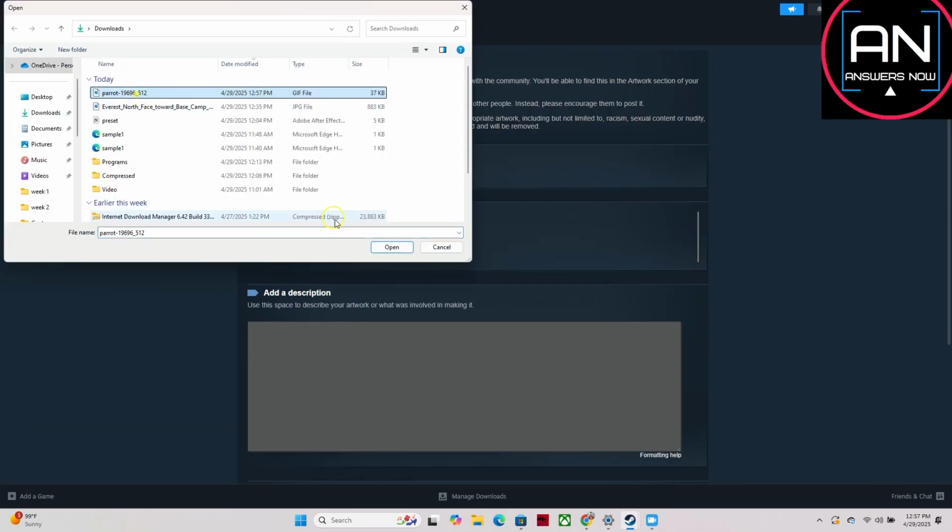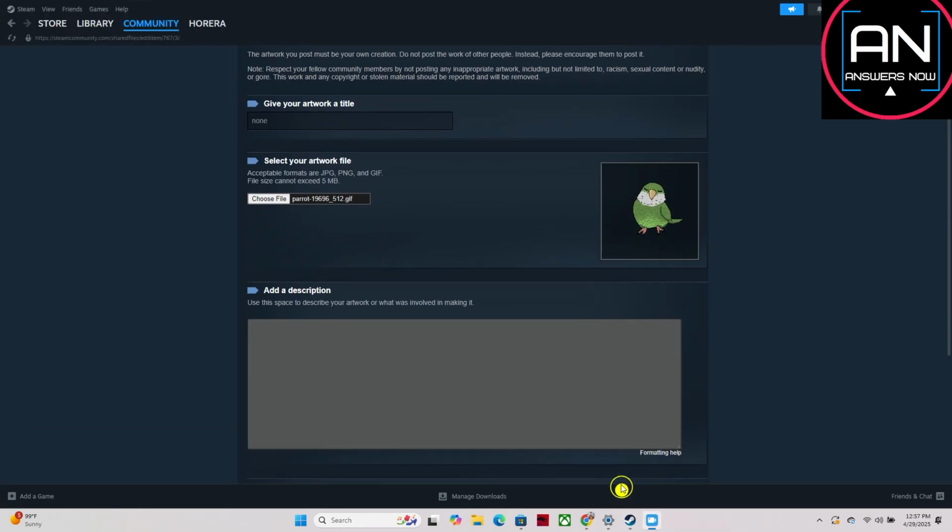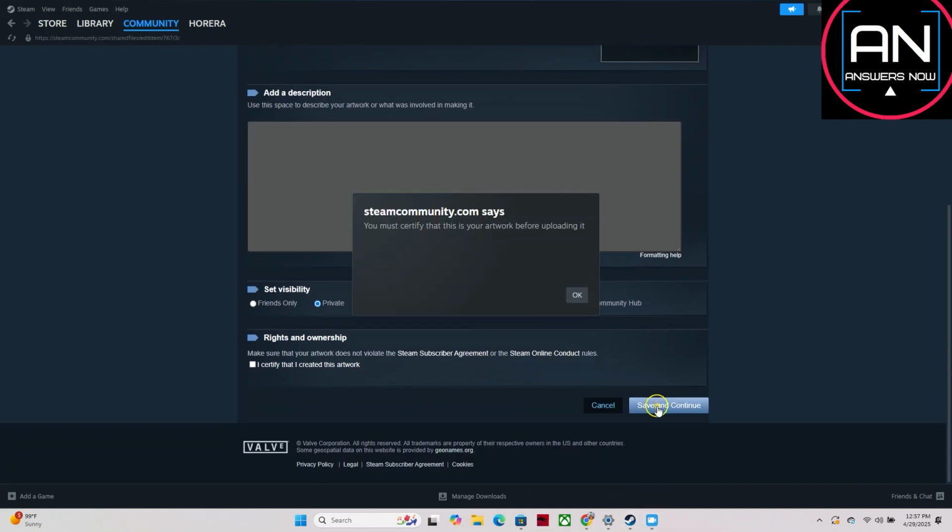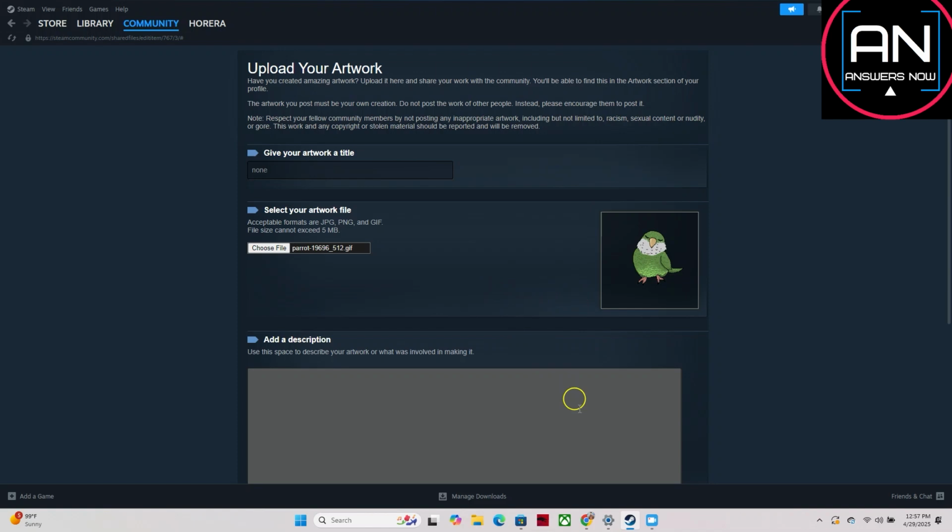Now you can also add a description if you want. After filling all the necessary details, click on save to continue, and that's pretty much it. That's how to put GIFs in Steam profile picture.